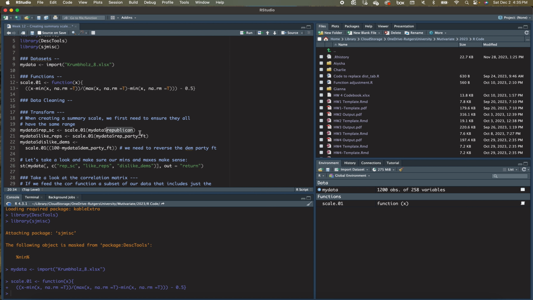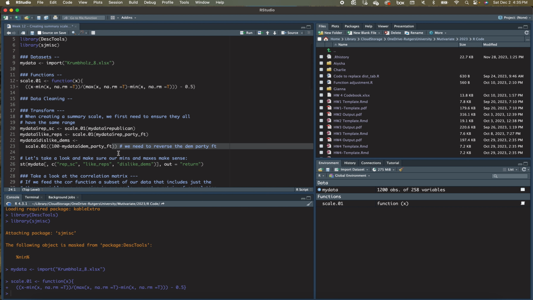Remember, Republican was at the top end, so the high end of the scale. The Republican Party feeling thermometer is also going to have the large end of the scale be for feeling warmly about Republicans. So we can think of those two as going in the same direction, so they should be positively correlated. However, the Democratic Party feeling thermometer is going to be the opposite. It's going to have a negative relationship.